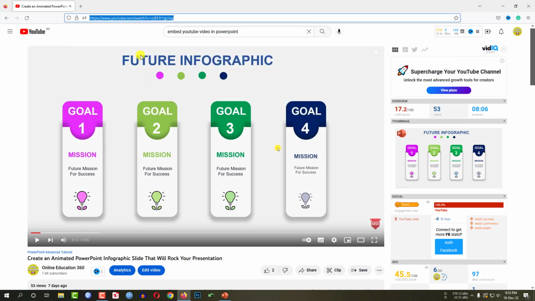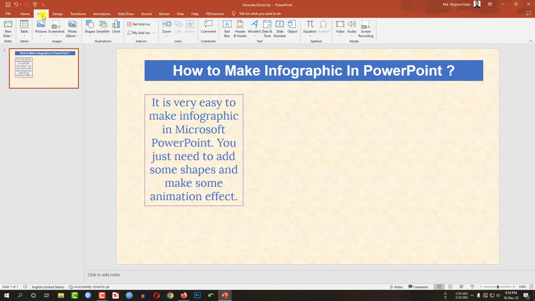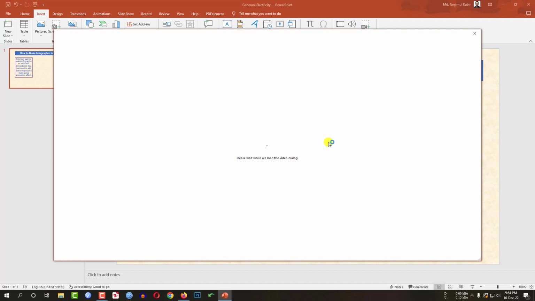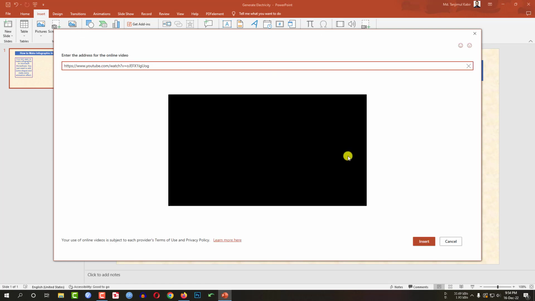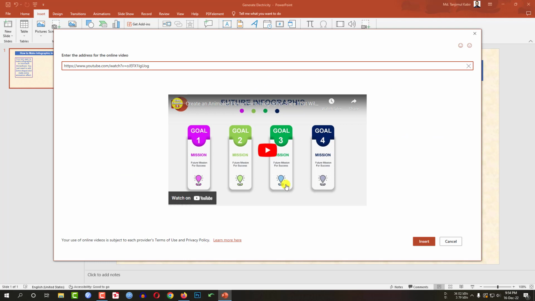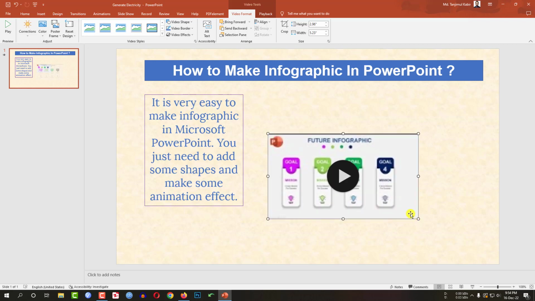Let me click on copy and I can easily go to PowerPoint and go to Insert, go to Video. Here click on Online Video. If I paste the link here, let me click on paste and you will see the video is here. And if I click on Insert, you will see the video has been inserted. I can easily resize it, but if I click on here, the video will be played from the beginning.